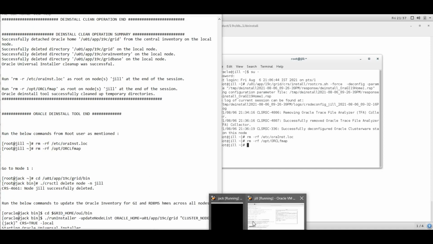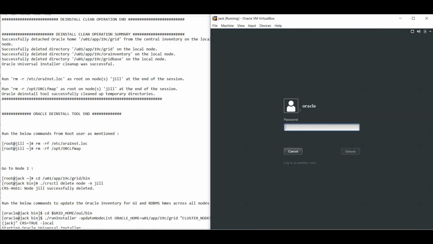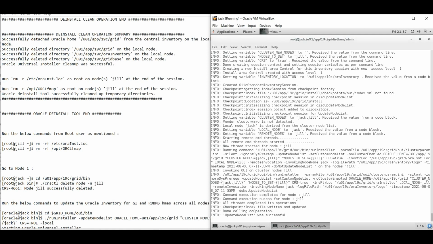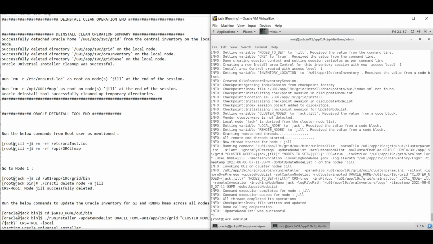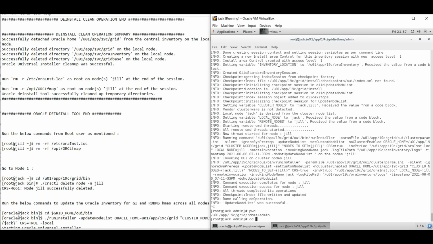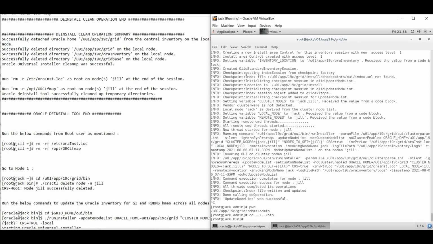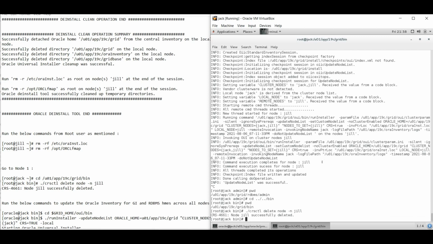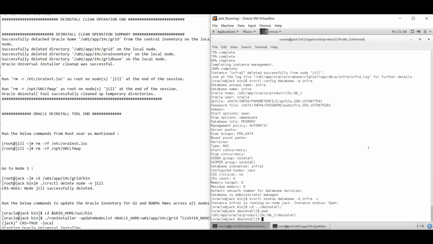Next, from node 1, I need to remove the node, right? Because the entries are there in my node 1 for this. So let me log in as root and go in here and delete this node. So this is deleted. Now let me log in as Oracle.